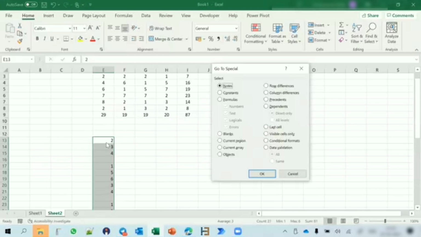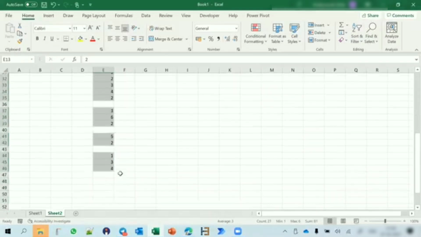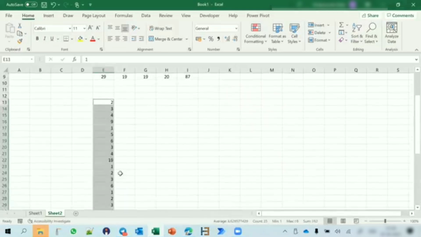See, in Excel, what is a constant? Anything that is written which is not a formula, that is a constant. Be it text, be it number. So I'll go with this Constants option and click OK. So it will select all the constants. It will not select the blanks. बस Alt equals to, done. हो गया. Done.